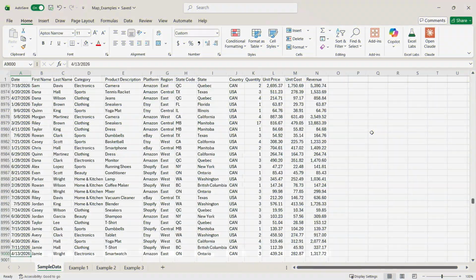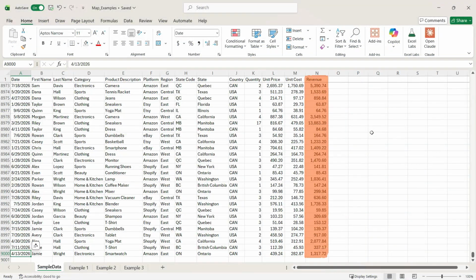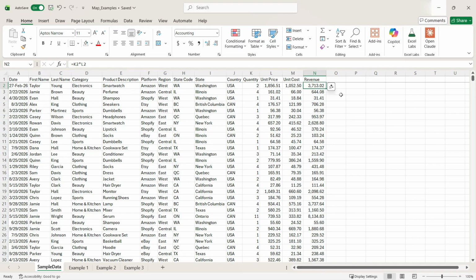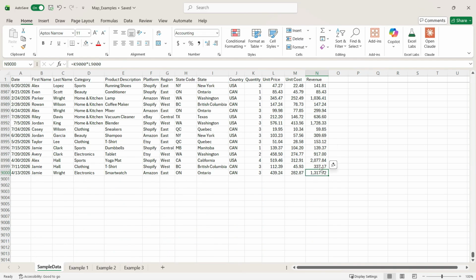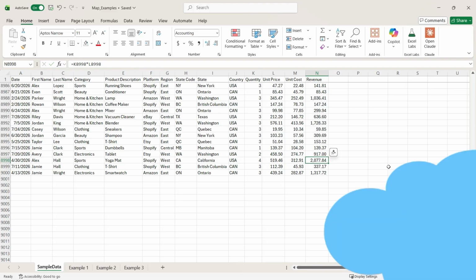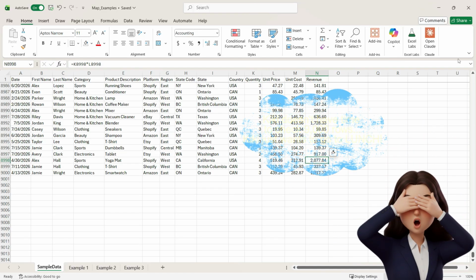This spreadsheet has 9,000 rows of sales data. Quick question, how do you know this revenue column is correct? Because you dragged the formula down, or because you actually checked all 9,000 rows? Here is the uncomfortable truth. Nobody checks 9,000 formulas. Reviewers don't, managers don't, and let's be honest, we don't either.